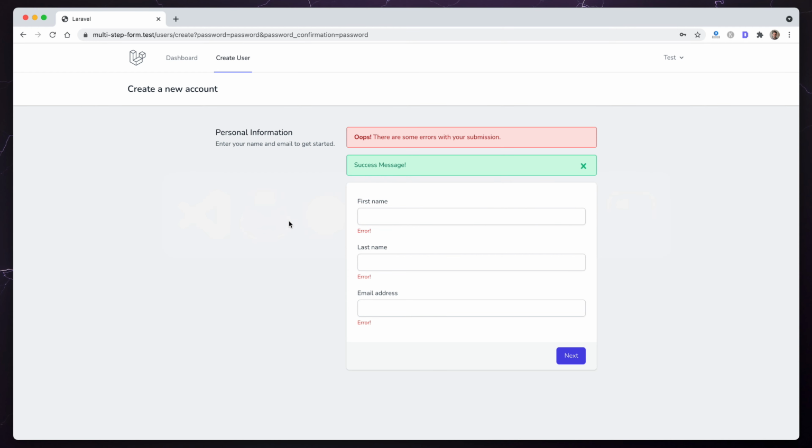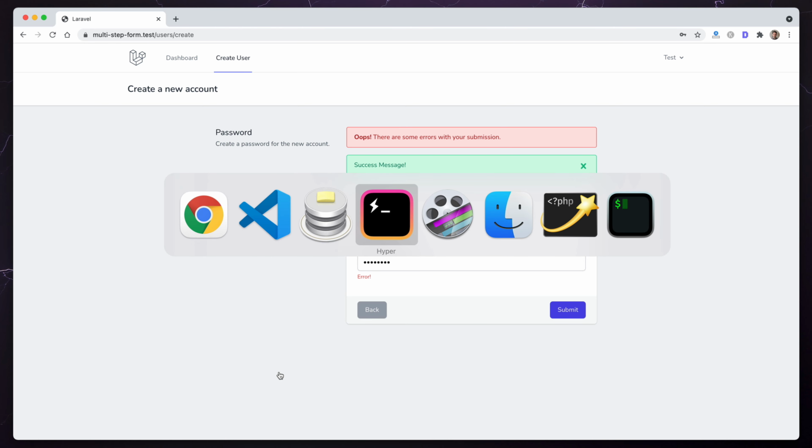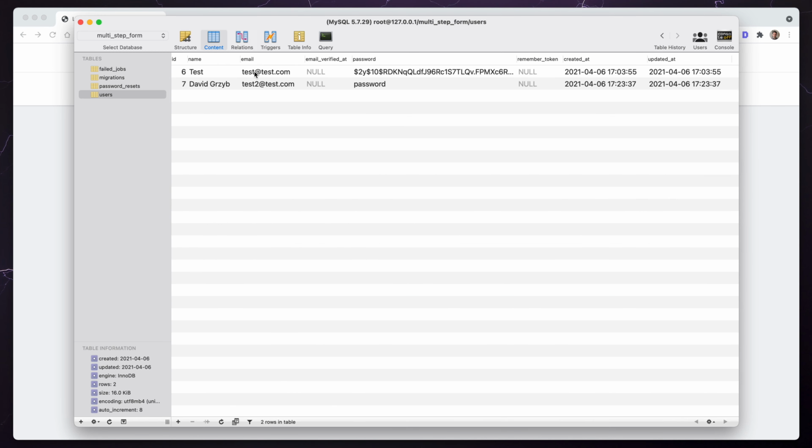Now if we go to the form, refresh, try again, test2@test.com, next, password, submit, nothing happens. But if we go to our database, I think it'll be in there, and it is.